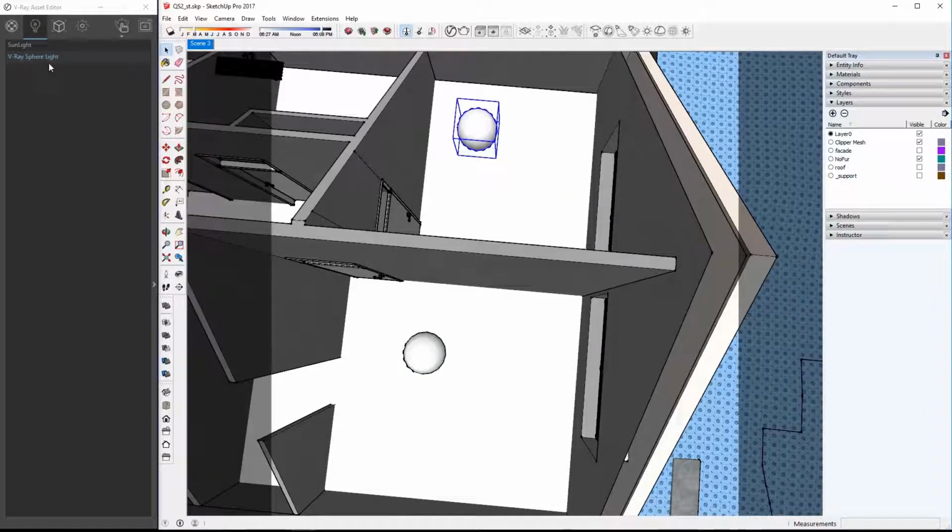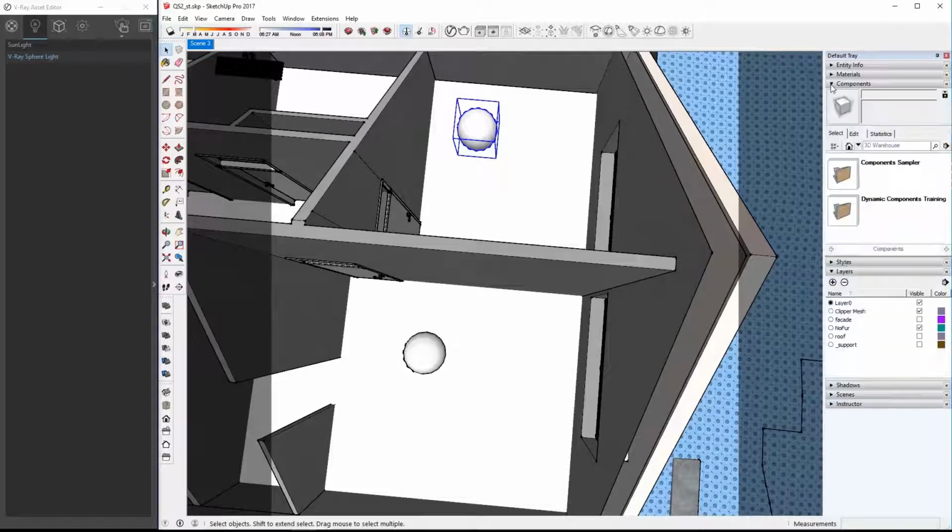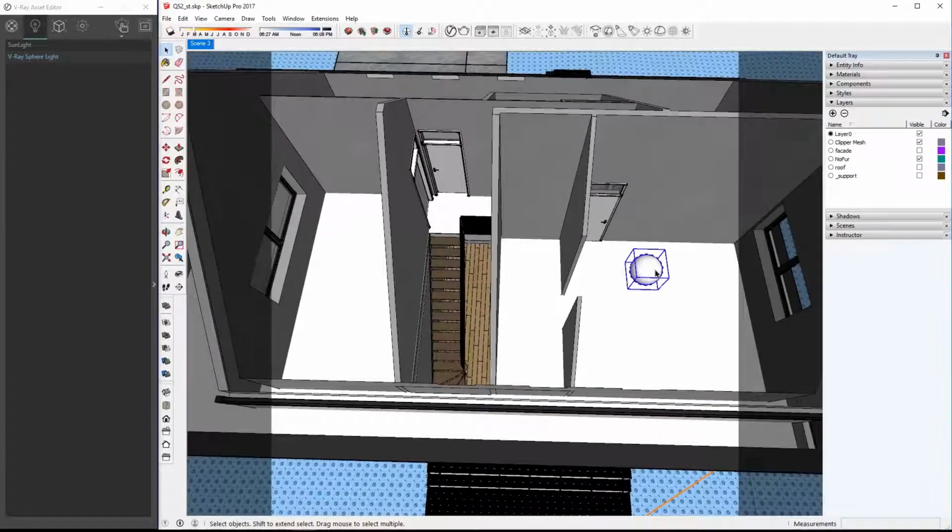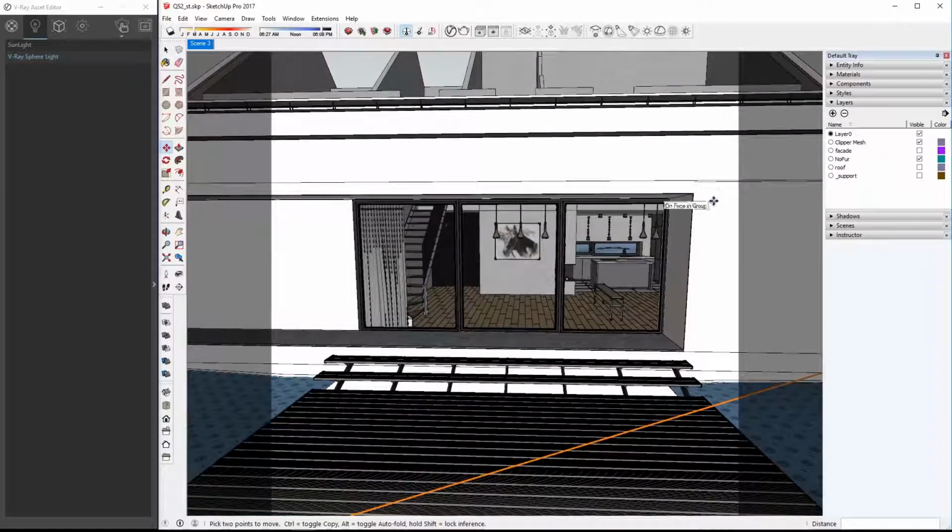You can see here in the light section of the asset editor, there is still only one sphere light indicated. And in the components in the main UI, we see only one V-Ray sphere light entry. This lets you have multiple lights inside the house, but control all their values, such as their intensity, as if they were just one light.